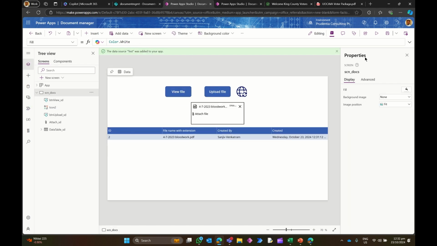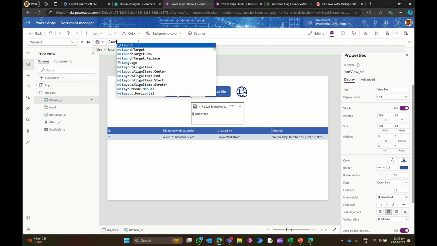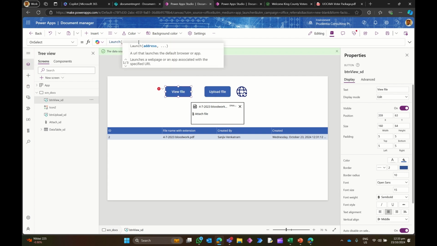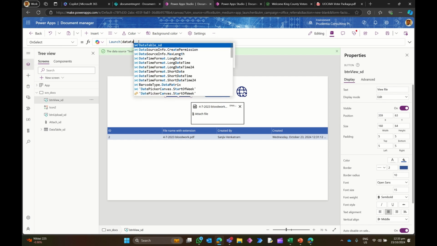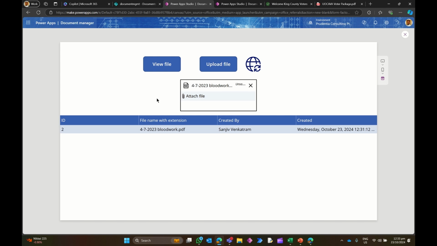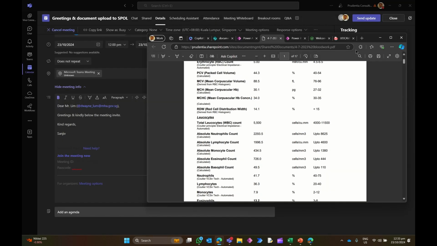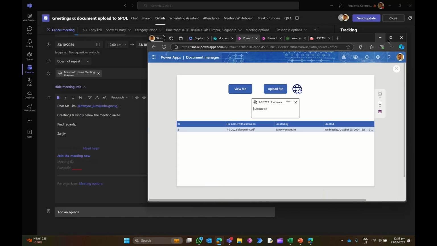I just noticed that my data table name is different. So I'm going to actually say on select launch a website, and this is going to be data table SD dot selected dot link to item. Okay, so if I were to play this right now, I have this item selected and view the file. It is actually literally going to go and view the particular file, right? So I'm going to close this.